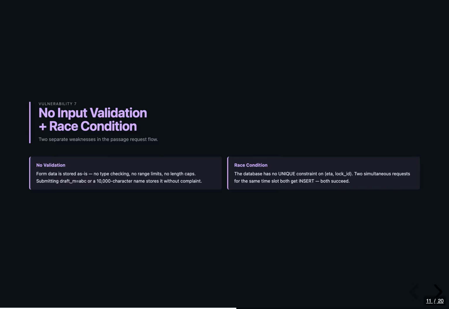V7, no input validation plus a race condition. 2 separate weaknesses in the passage request flow. First, form data is stored exactly as submitted.